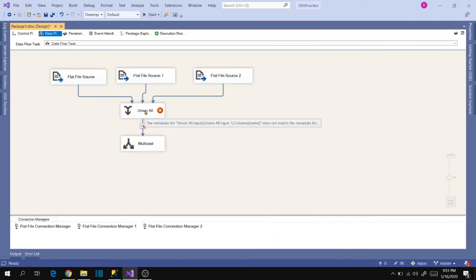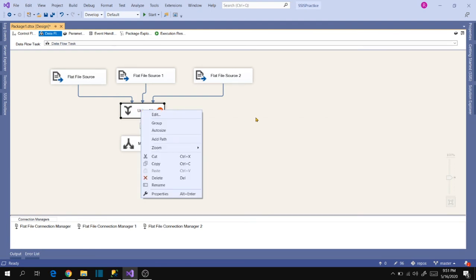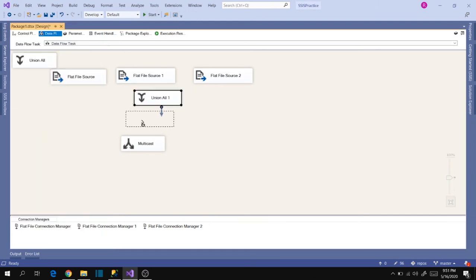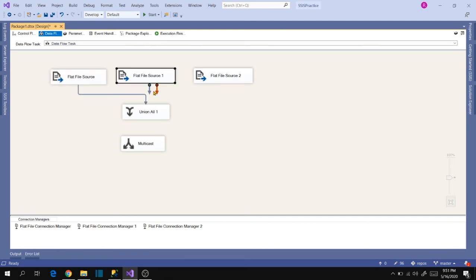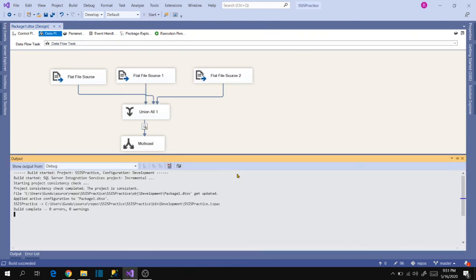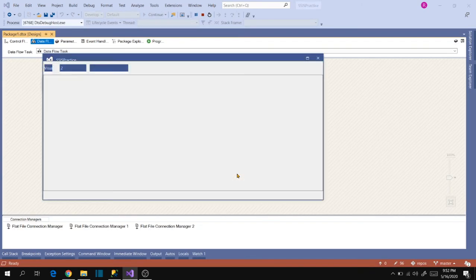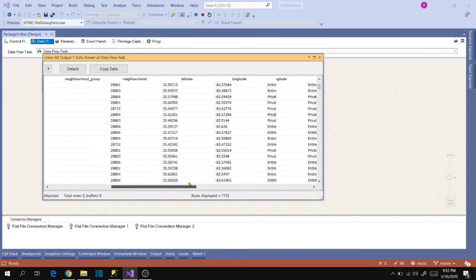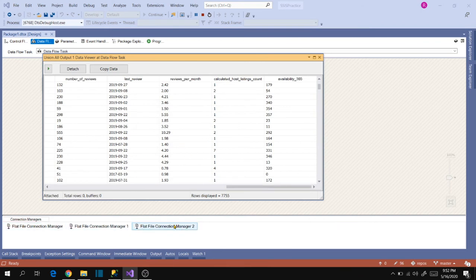Okay, now double click, and usually when we click OK, it should update the metadata, but sometimes it will not update. So in that case, you have to delete this and map it again. Map it. Now map to multicast and then enable data viewer. Click OK. Now execute the package to verify whether it executes correctly or not. So it's executing correctly and the data is matching as we expected. So UnionAll is merging all the source connections that we mapped, and it is allowing more than two or many.